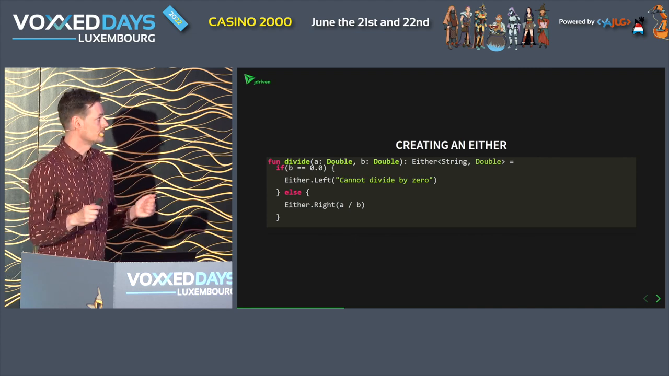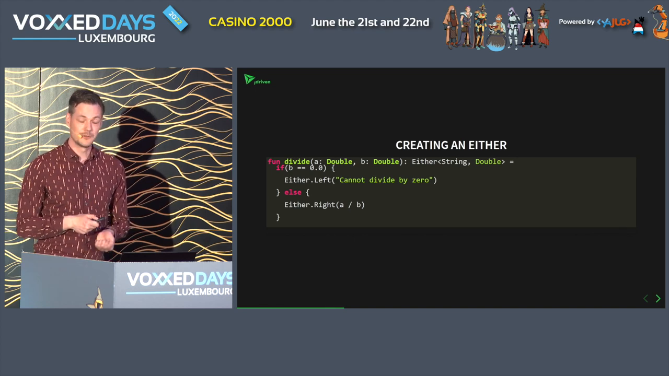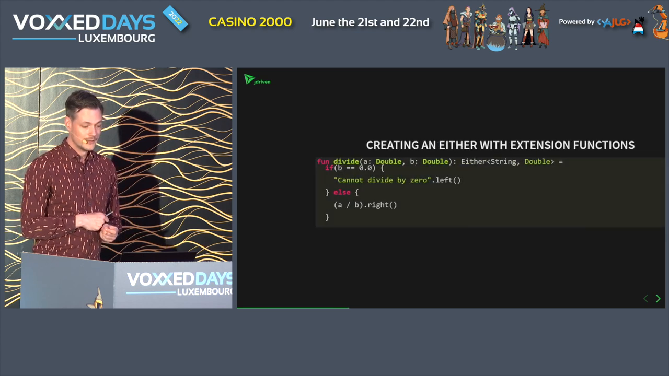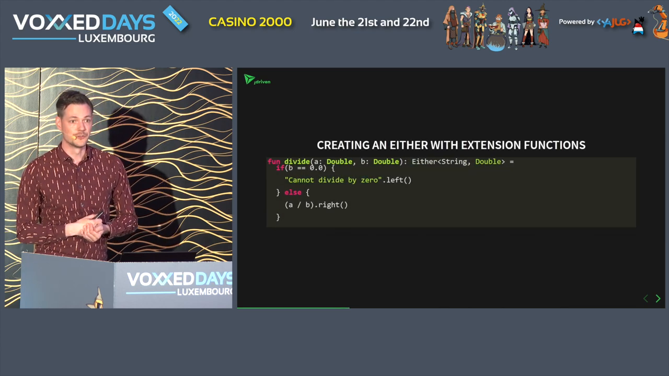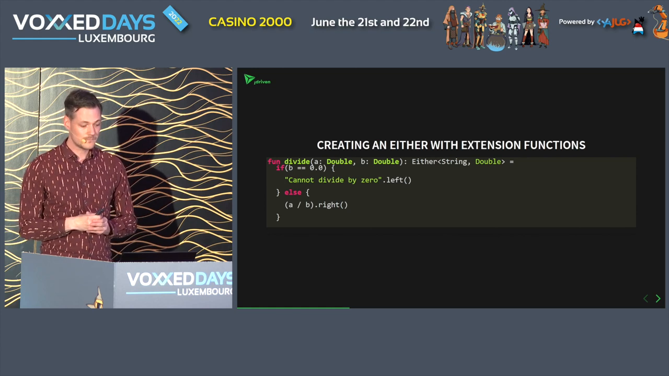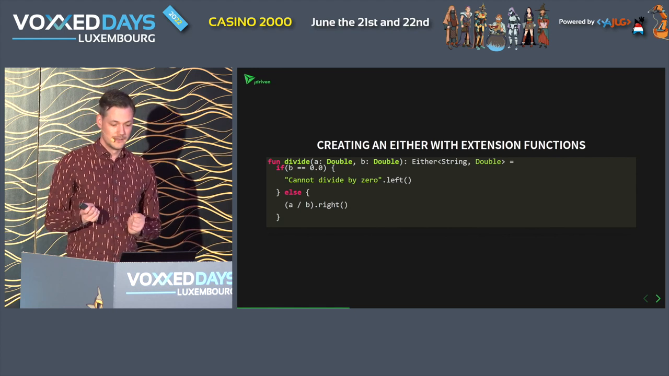Of course, it's Kotlin, and Kotlin is amazing. We can make this shorter because Kotlin has something called extension functions that add functionality to existing objects. So we can also just call .left or .right on every object we have to turn it into an Either of that type. If you now think, this is still a bit too much work for me, Arrow got you covered.